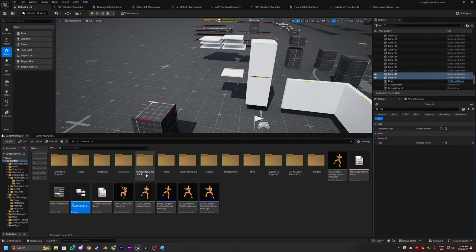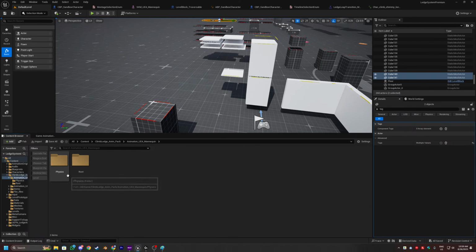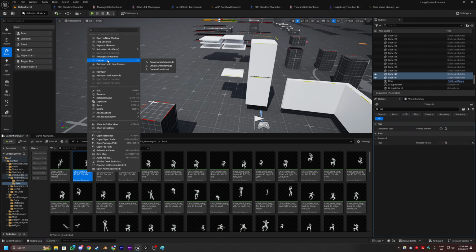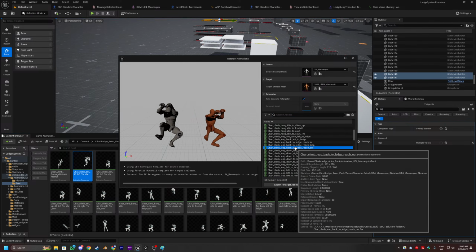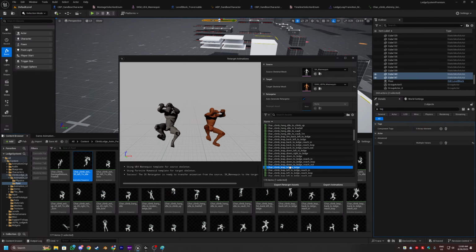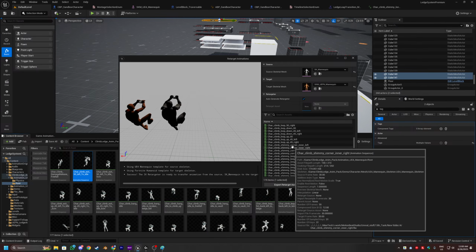Of course we're going to have to retarget the animations. So for retargeting the animations, you're just going to go to the before. We're going to right click, retarget animations. You're going to go to the UEFN. And here you're going to choose which animation you want to retarget. You can choose this one, works very good.